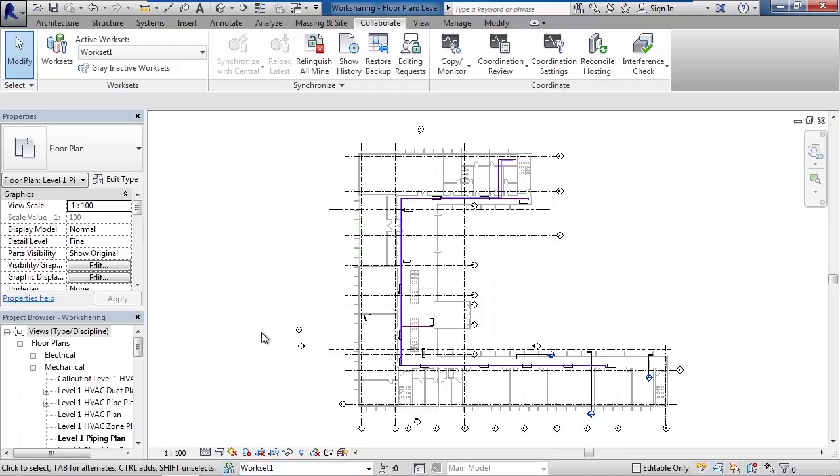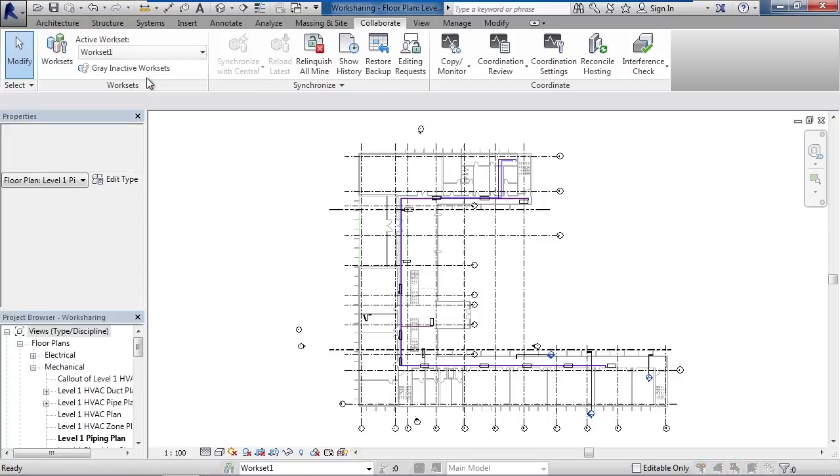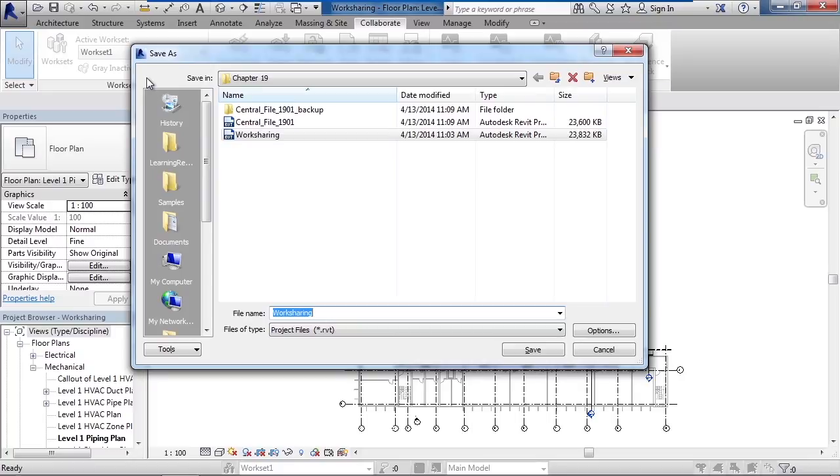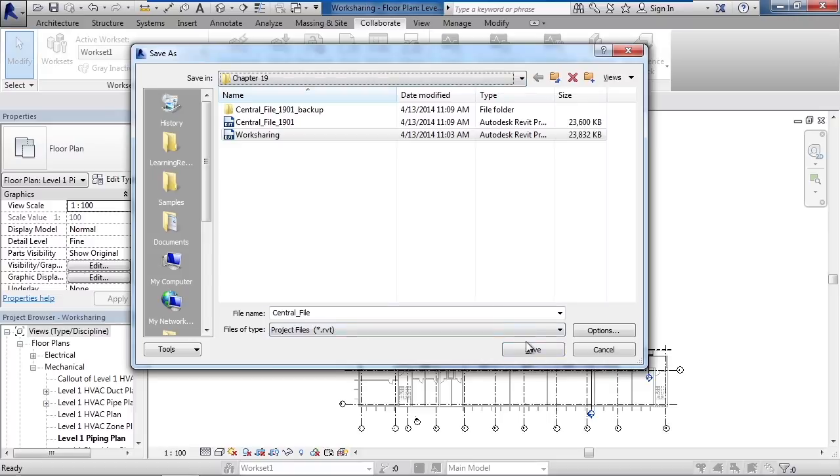The next step is to save this as a central file. And to do that, it's just a matter of going to the large R, Save As, Project, and then defining this as a project name. In this case, I'm going to call this Central File. Now, there's already one in this actual example called Central File 1901 for this lesson. Don't rename that because that file is used in subsequent lessons. So for this here, I'm just going to call this Central File and then click Save. Again, save it where your chapter settings are at for this lesson.